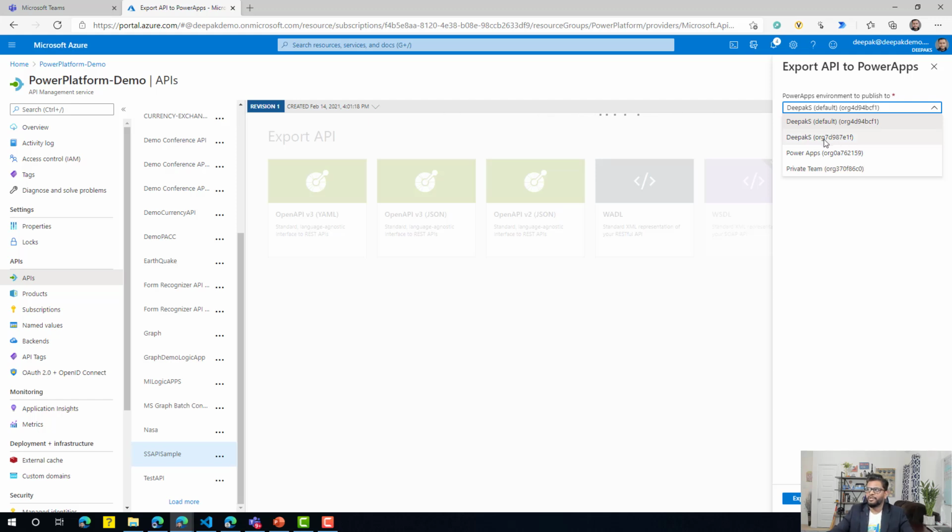But what we are planning to do is export this to Dataverse for Teams, because only there will it be exported as a standard connector. So if you export this to the standard Power Automate or Power Apps environment, it will not be standard. So we are going to do this for Teams. I'm selecting this one, this is the name, and click on export. And in quick time it will export this API as a custom connector.